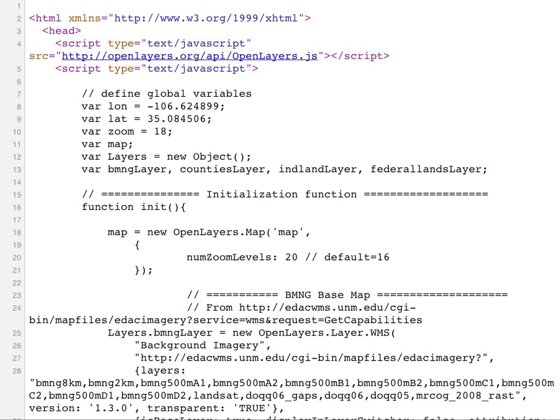So like our other client, we're bringing in the OpenLayers JavaScript framework as one script element here. We're then defining our next script element that contains, just like before, the real meat and potatoes of what we're doing in terms of defining our map.